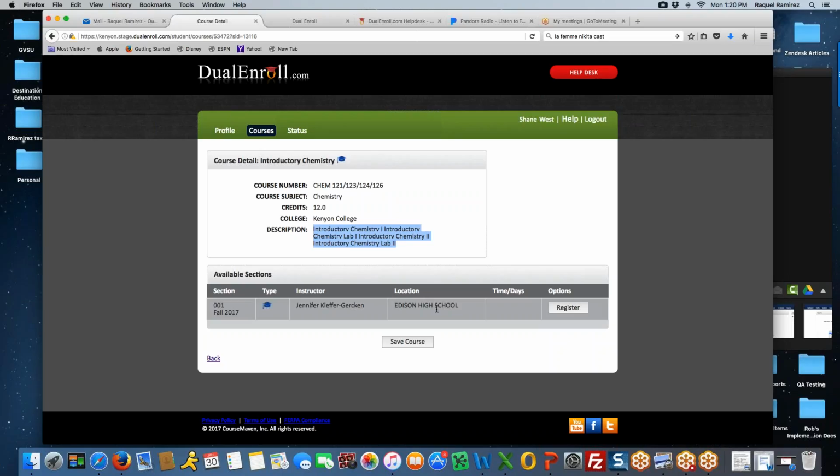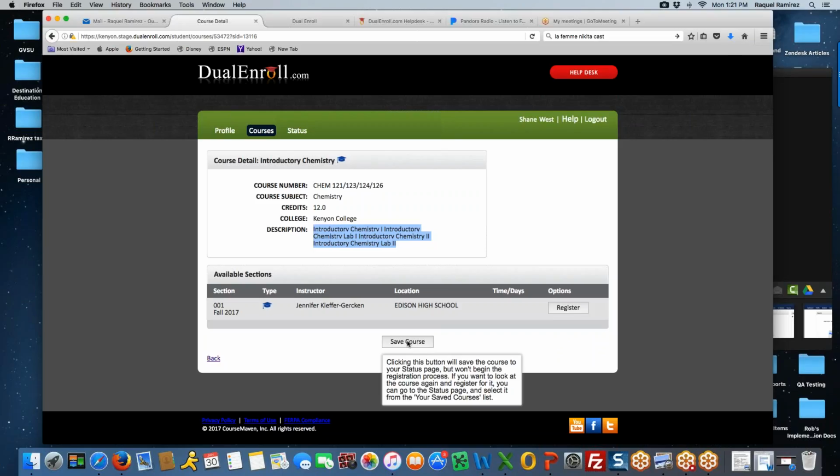So it'll also list some information. Again, we get it from Kenyon: the instructor, the section number, etc. And Shane just has to click on this register button to indicate that he wants to register for this class. There is a save course button. Clicking on that is exactly like what it sounds like, right? You are saving the course. You are not registering.